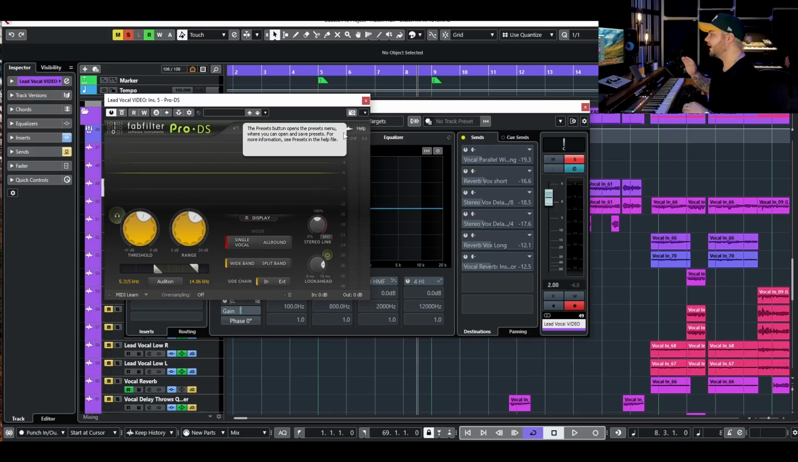So for my de-esser, all I have is that Pro Q, and then I'm going to have this, and this is kind of just the default setting. I've just made the range and the threshold a little bit different, so we have this.